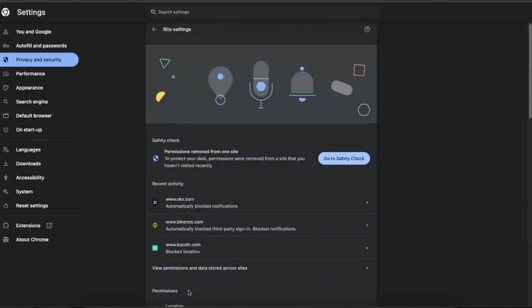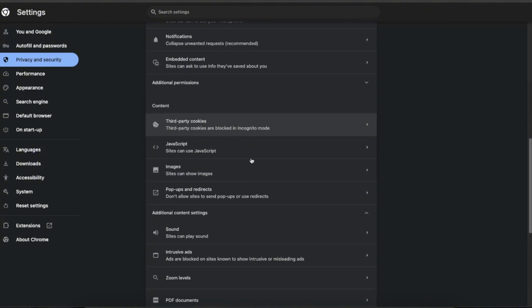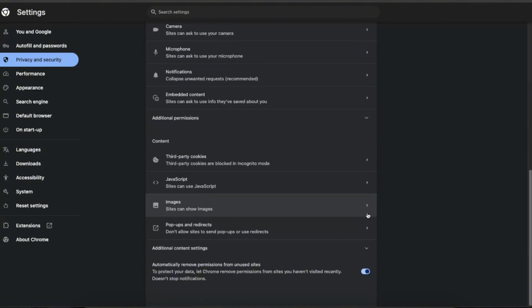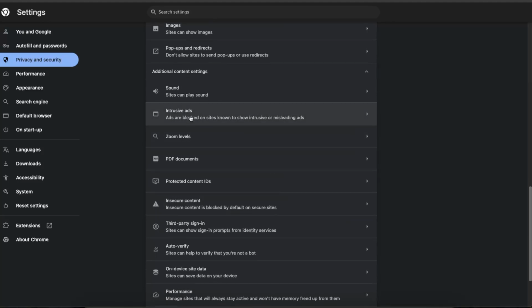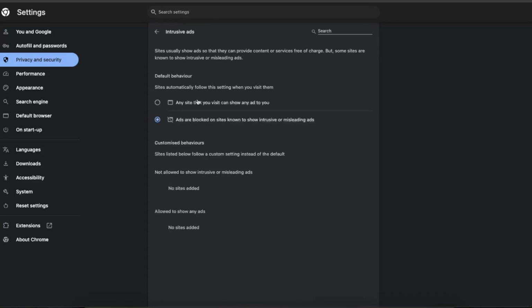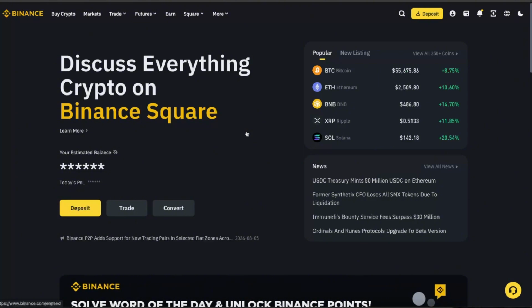It's at the bottom. After that, just scroll down until you see the content option, and on the content option, you will see additional content settings. So you want to open them up. And you will see intrusive ads here. So we want to click on it. And as you can see, the ads are blocked. So you can go ahead and click on unblocked for this reason, and it may actually fix your Binance problem. If not, also check your VPN if you're using it.